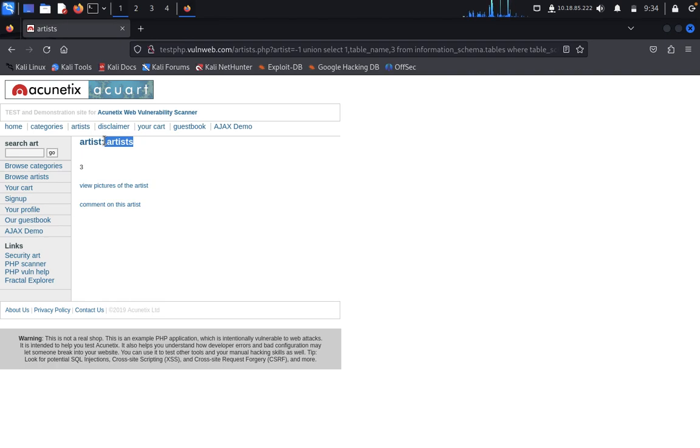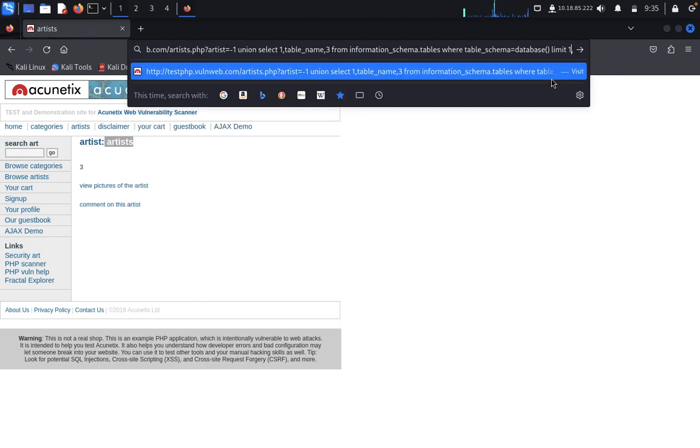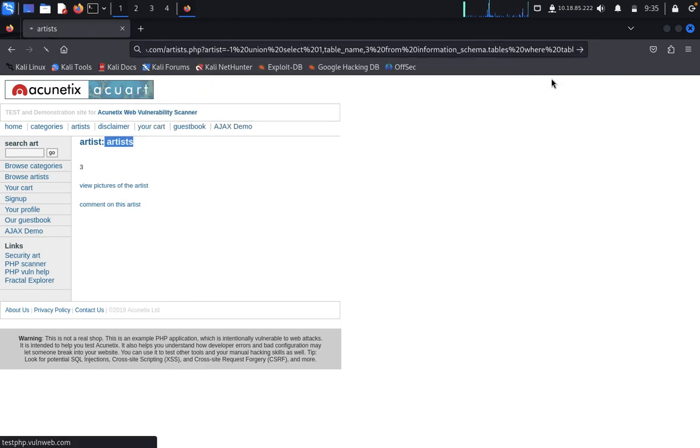So now we can see another one. You can see we will select table name, 3 from information_schema.tables where table_schema equals database() limit. So here we put 0,1. Now I put 1,1. Now you can see we found cards.